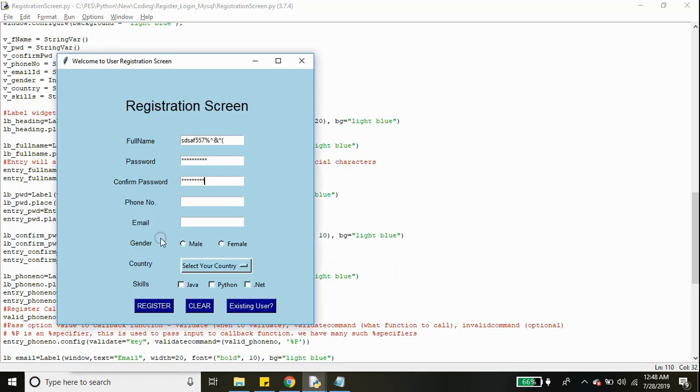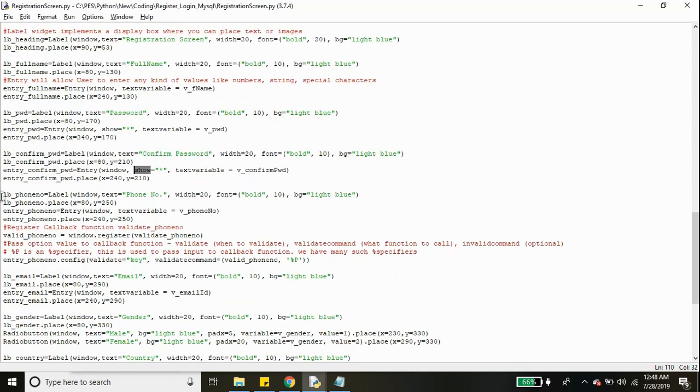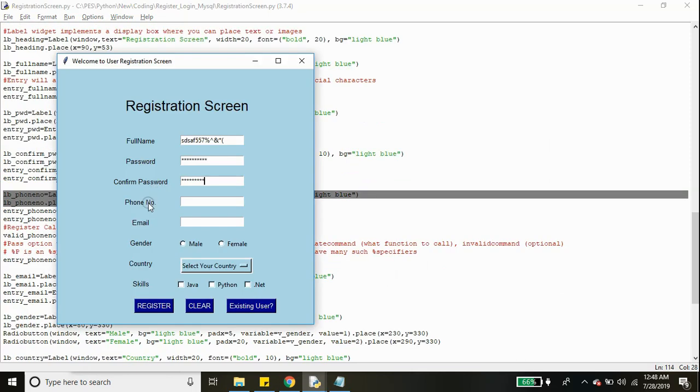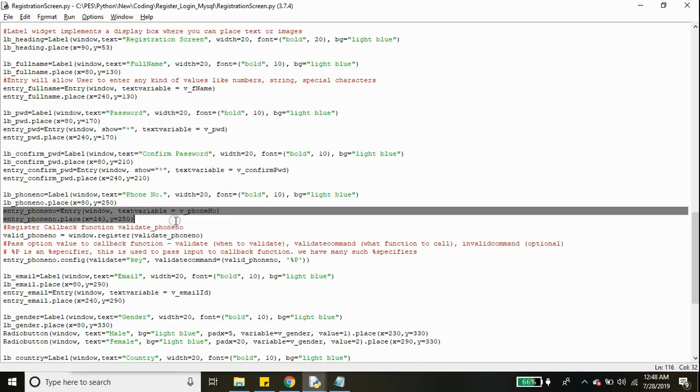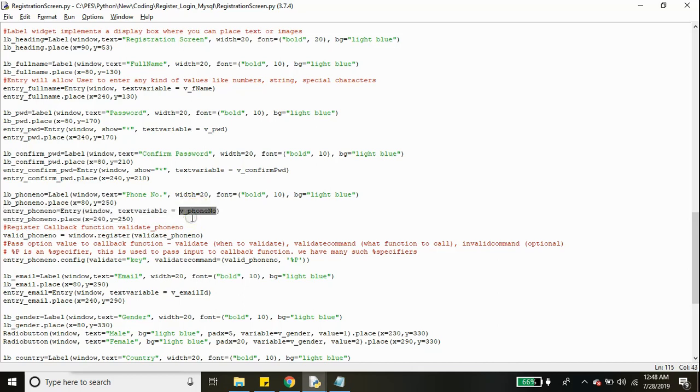Okay. Next field is the phone number. So I created a label called phone number. Next I have created an entry for phone number. So whatever number we enter will be saved in the variable v_phone_number. Now, once we place that phone number on the screen, next we have used something called a register callback function, validate phone number.